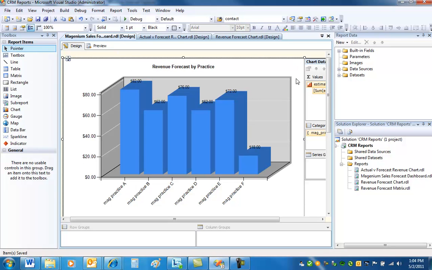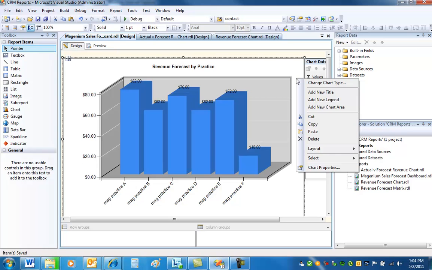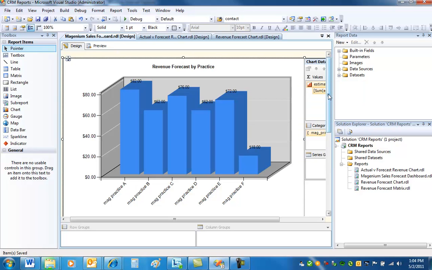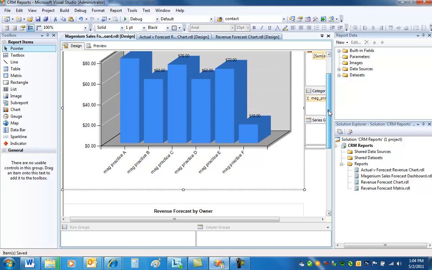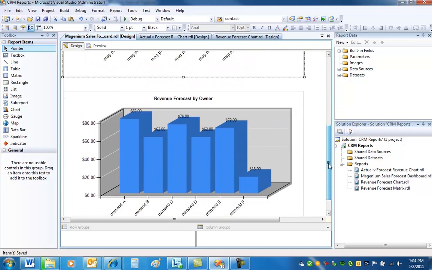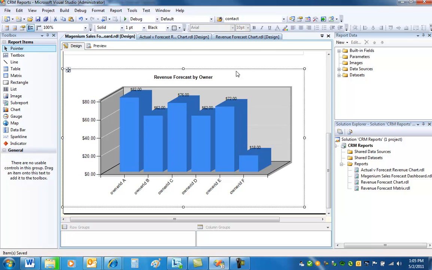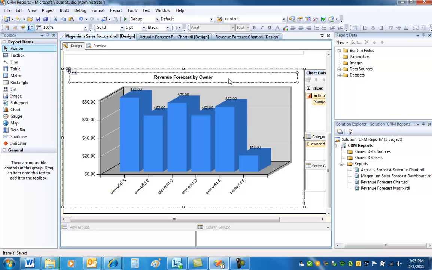So I've got this chart maybe to where I want it, and I can create another chart based on this one. I've got all the settings right, and maybe I just want to change the data by right-clicking and choosing copy, and I can copy and paste. So to save a little time, I've cheated a little bit and already done this. I've pasted it down here.